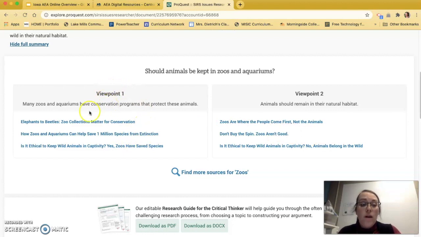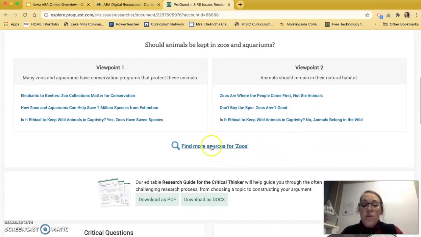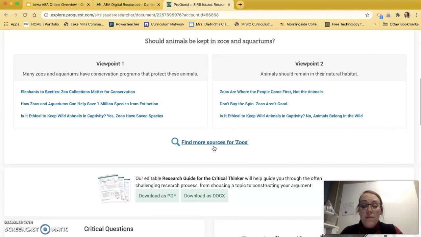And so this will separate those articles for you. So viewpoint number 1: many zoos and aquariums have conservation programs that protect these animals. If that is the viewpoint that you want to support and write about and work with, those are a few sources that will assist you in that endeavor. If you're on the other side of the spectrum, viewpoint 2 says animals should remain in their natural habitat. So then these are some articles that would be good to support that particular viewpoint. And so I can always find more. I can click on zoos, do a search or an advanced search like I showed you in Gale. The search page is very similar.